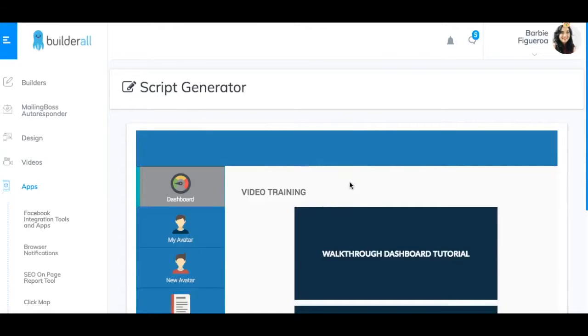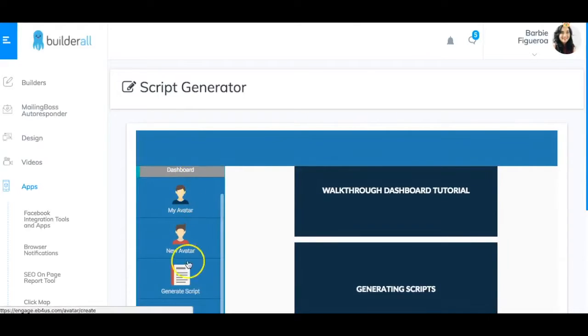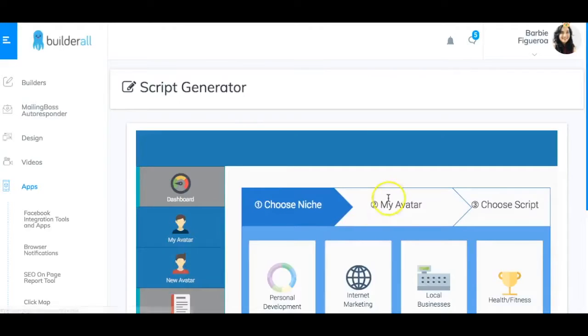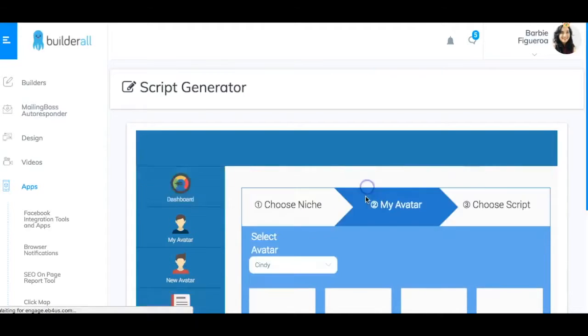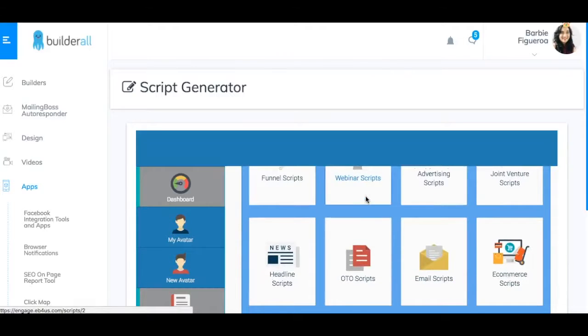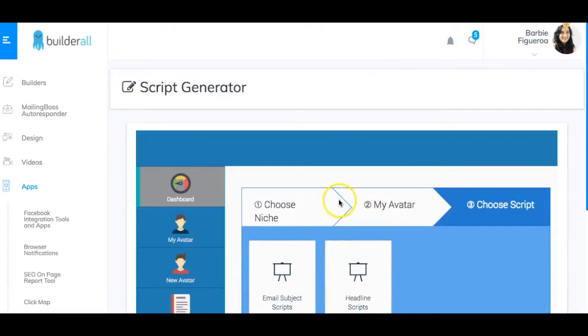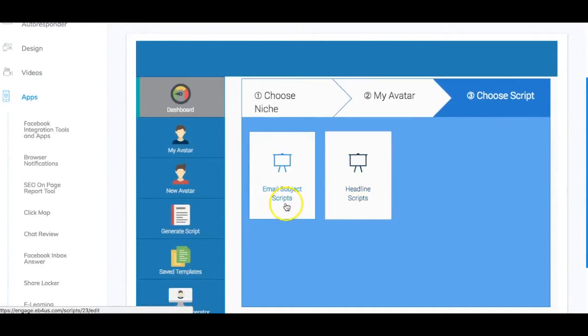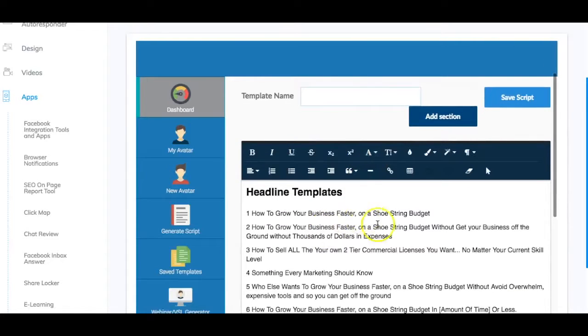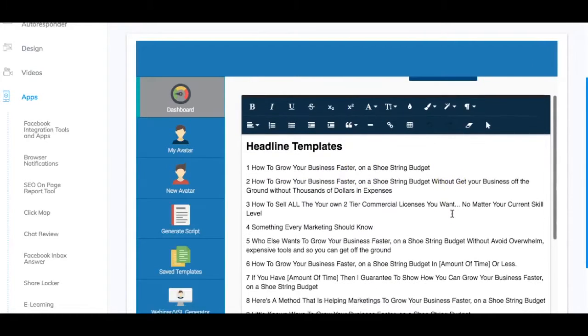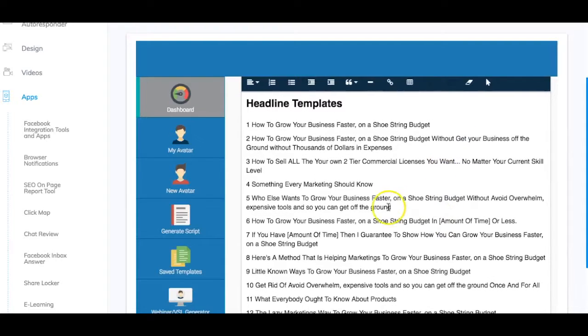Okay, let's see. I need some headlines. Help me. I need some headlines. All right, so let's go to internet marketing. And I want to go through some headline scripts and get some inspiration. Email subject scripts, headline scripts. Let's just see. Let me get some inspiration. How to grow your business faster on a shoestring budget. How to sell all something every marketer should know. Who else wants to grow your business faster?